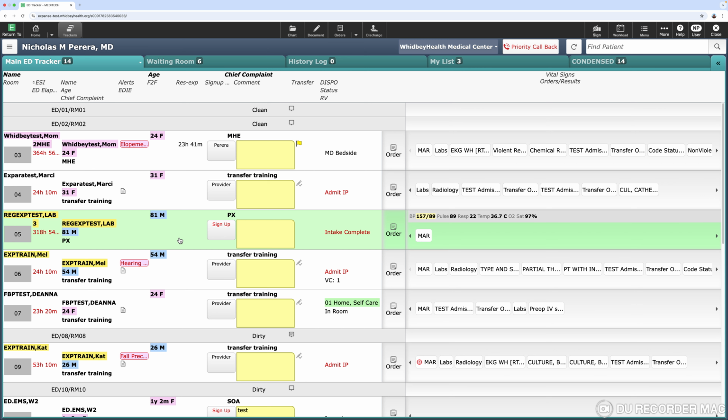Ordering any of the following medications will reflex an order for ED sedation and procedural sedation. You need to check both of them. The medications include ketamine, fentanyl, etomidate, propofol, or midazolam. So I'm going to go into this patient here and go into the orders.